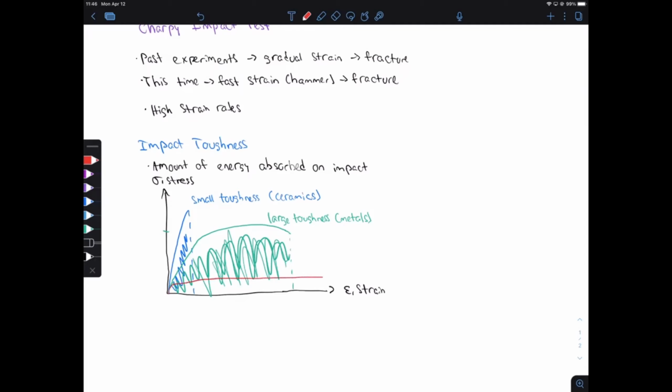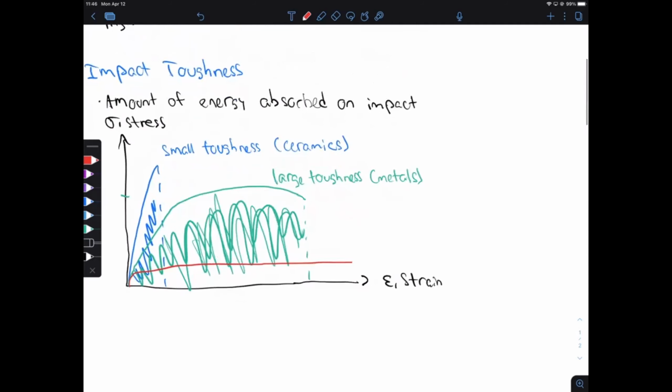Okay, so our stress here, it can't handle very much stress, but it's going to be able to take quite a lot of tensile strain. And again, if we were going to get the area under the curve, we could get our toughness for that.